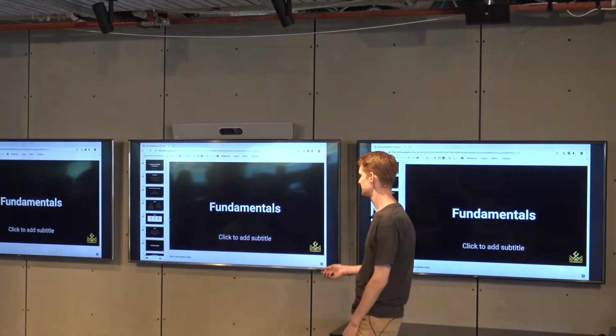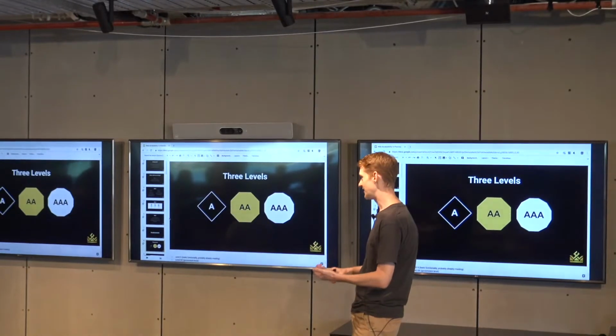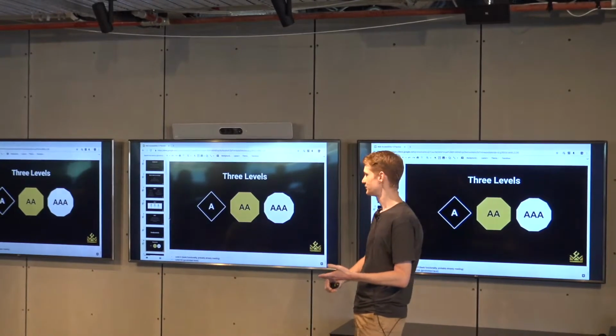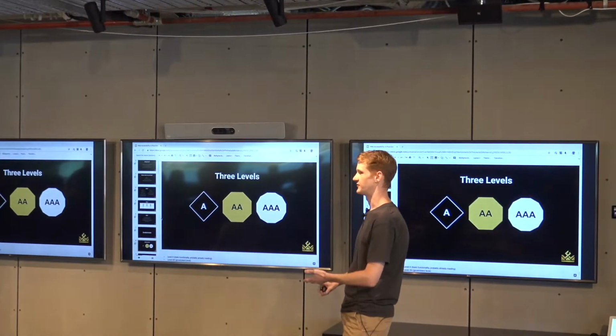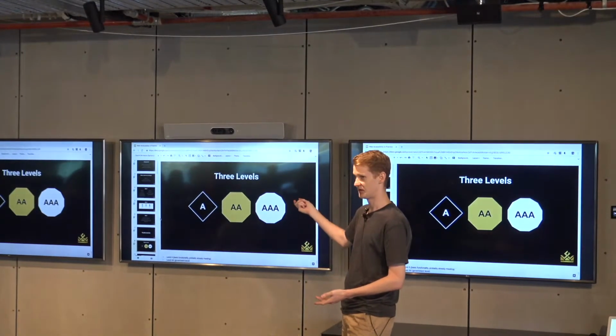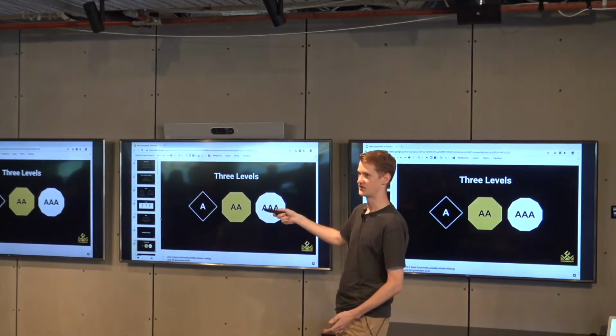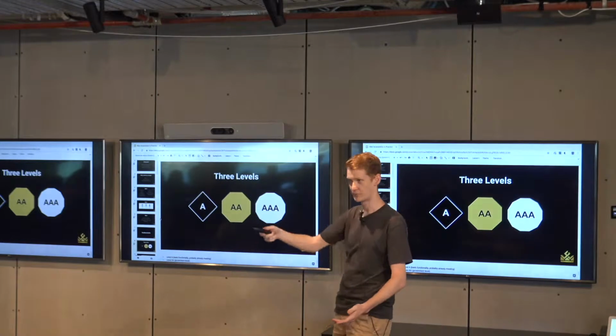So I'm going to go over the fundamentals. Basically, there are three levels of accessibility. You have A, AA, and AAA. And these levels are cumulative. So if you need to target AA, which was the case for the government website that we were building, you also have to meet all of the requirements of A, for example. And if you're on AAA, you have to meet all three.